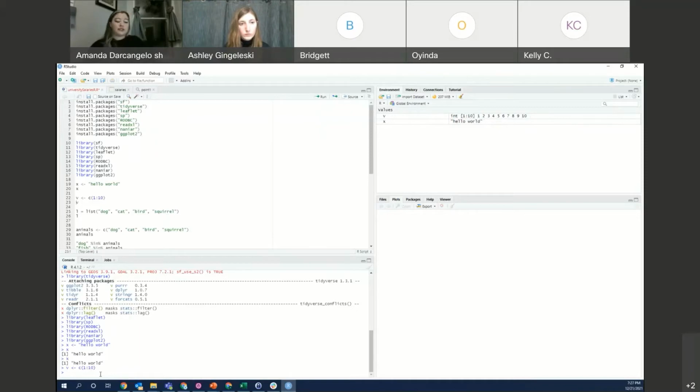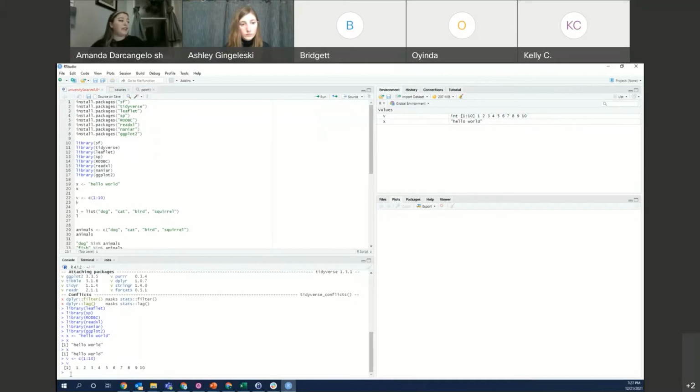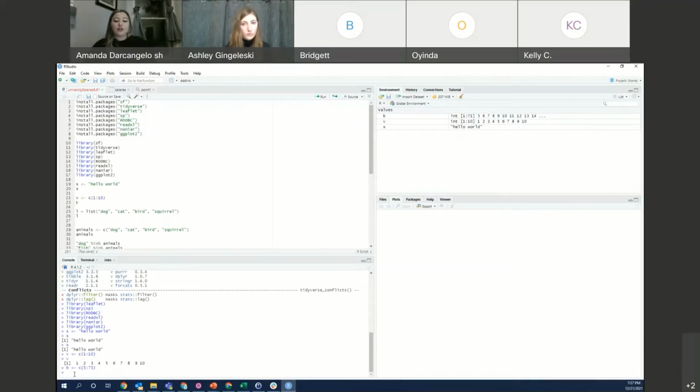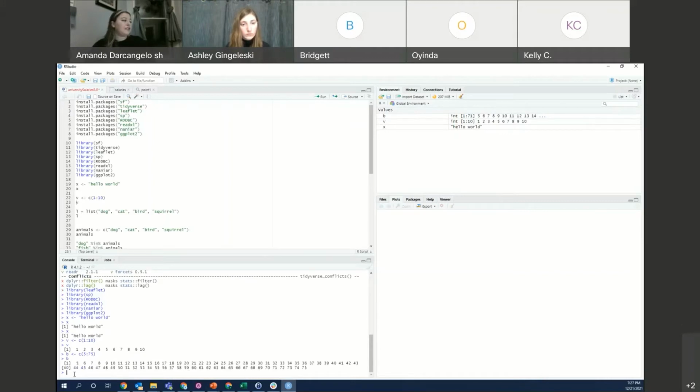So now if we go down here and we call v again, we'll get those numbers, even though we very quickly just made this 1 through 10. And we can do that for any amount of numbers. So we could do b is equal to the vector 5 through 75. And then we can call b.